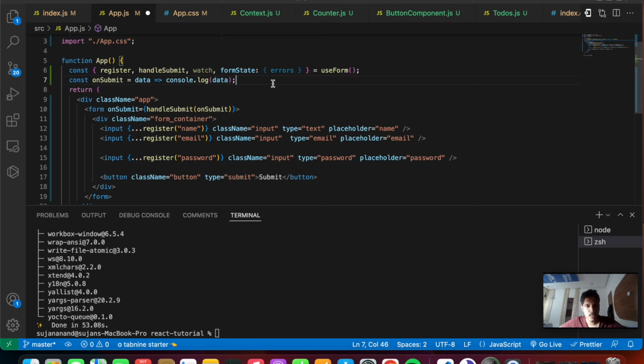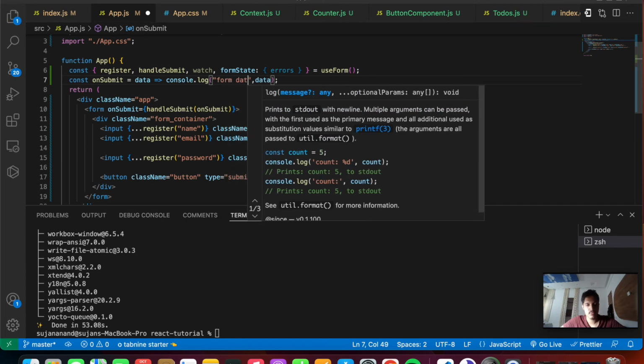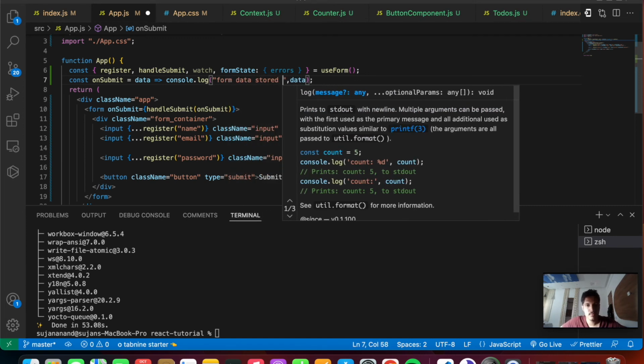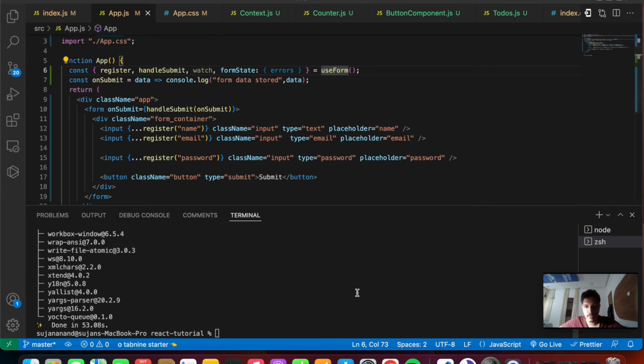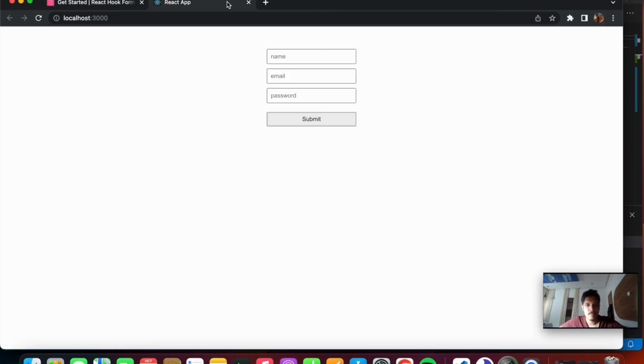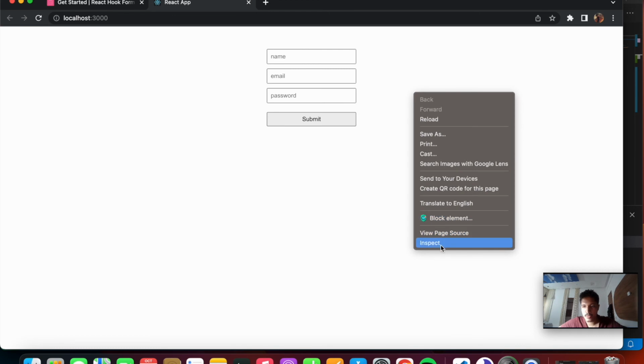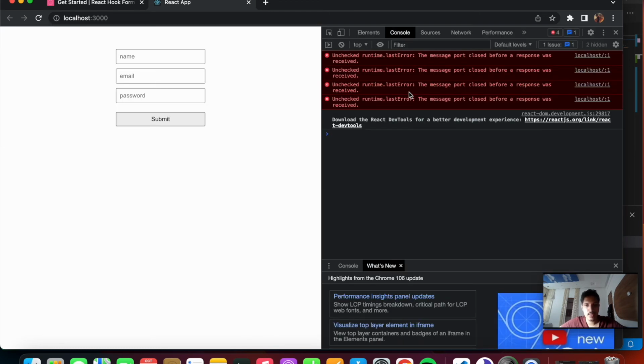So let's see if everything works once. Over here let's provide a message which says form data stored. Once we save the file, let's come back to the web page. Let's open up our console once. As soon as we click on submit, let's see what happens. Let's type out the name, let's write a random name, then an email, let's also give a password, and now let's press on the submit button.